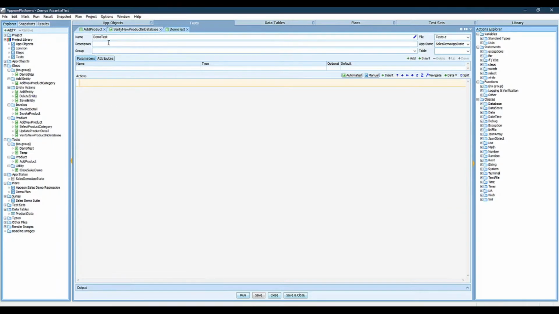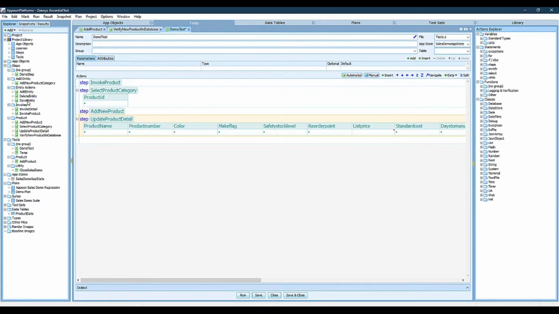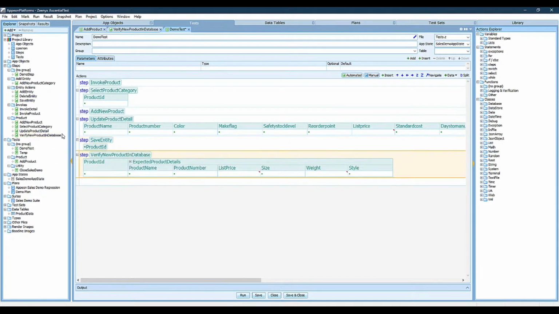I started a test already called demo test, and I want to show you that all you need to do to create a test in AscentialTest is take your steps from the step library over here and just drag them and drop them. So the first thing we're going to do is invoke product, and then we're going to select the product category. We'll add a new product, update the product details, save the entity, verify it on the database, and then finally delete the entity.